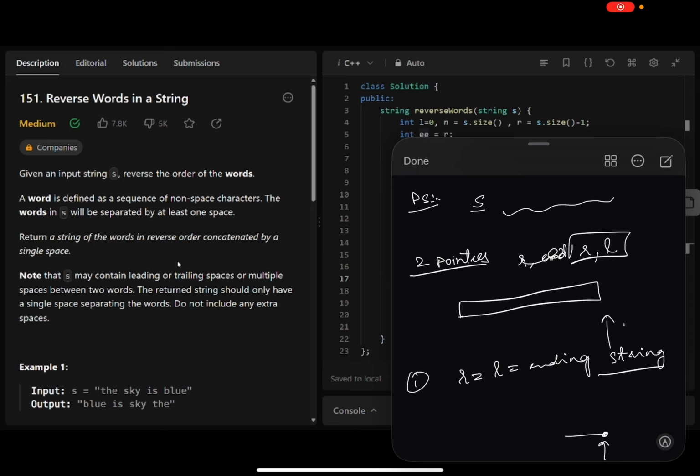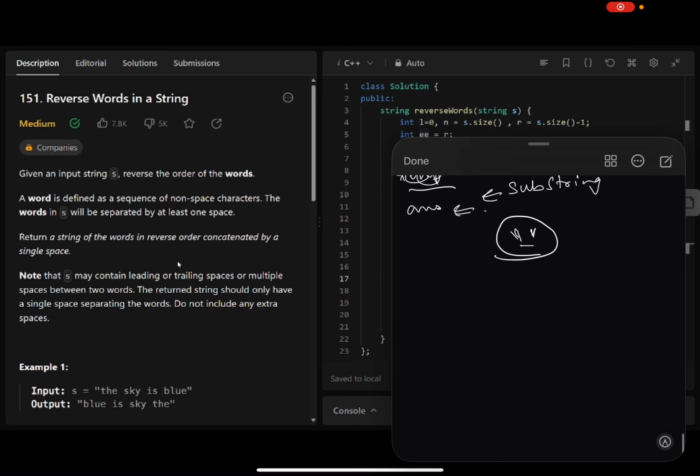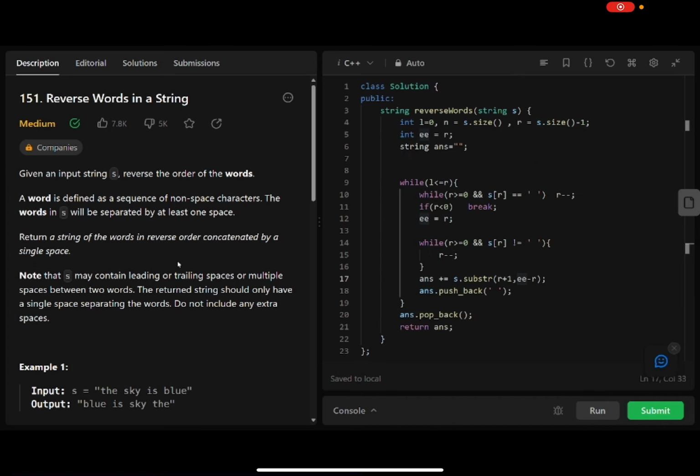As we'll be moving from the backward to the starting, we will be getting the order of the words in the reverse order. And after this entire thing is over, we will be removing all the trailing spaces in the starting and the ending by checking with another for loop. So that is the thing for this code. Now it's more clear if we see the code.